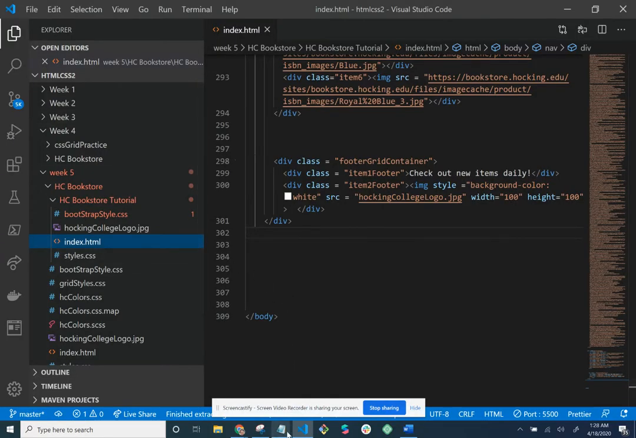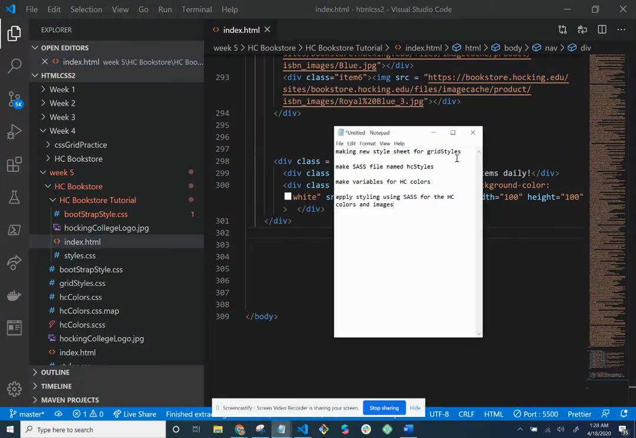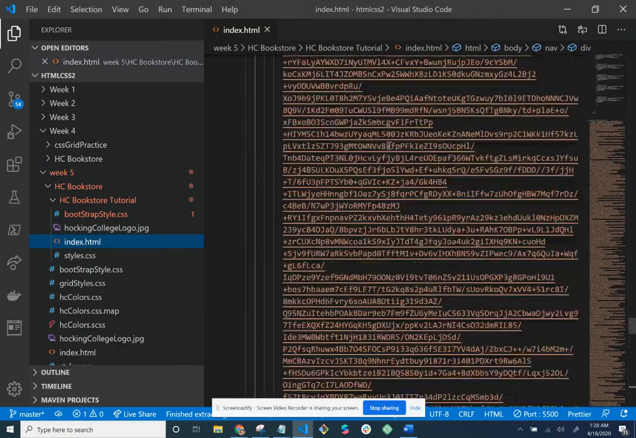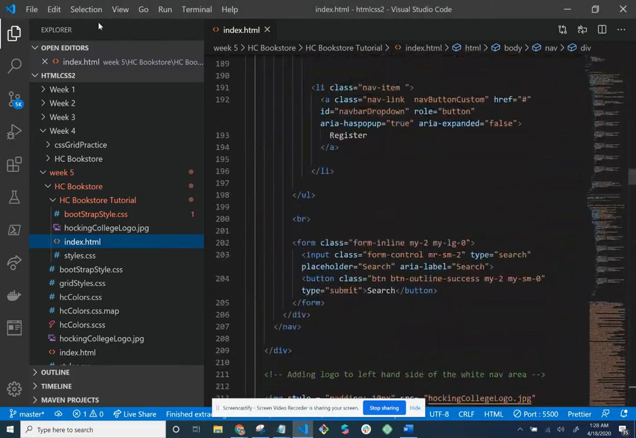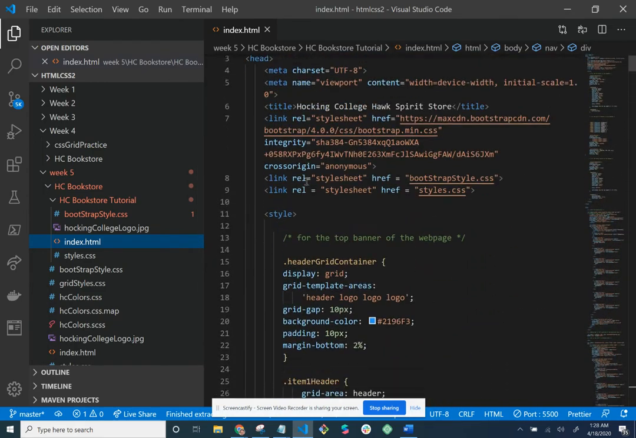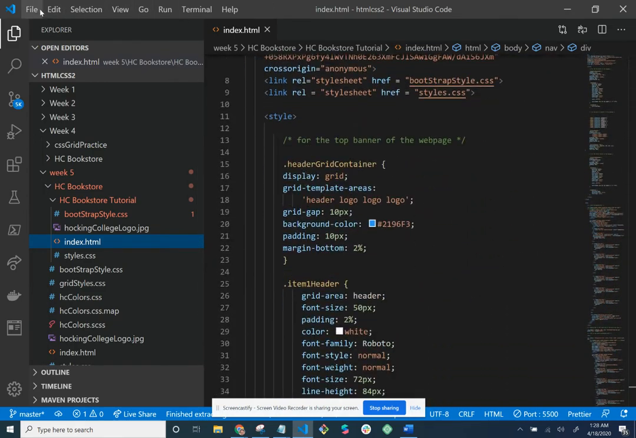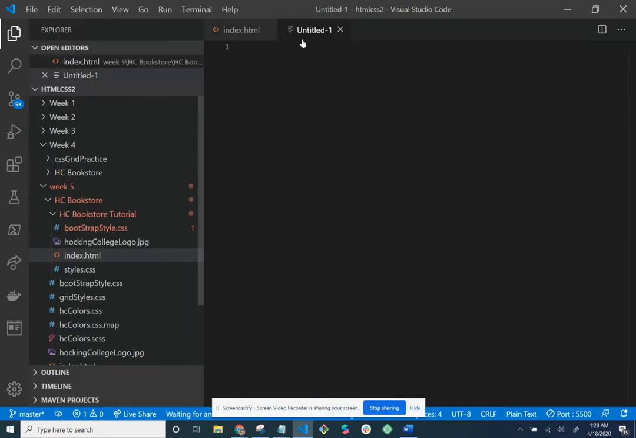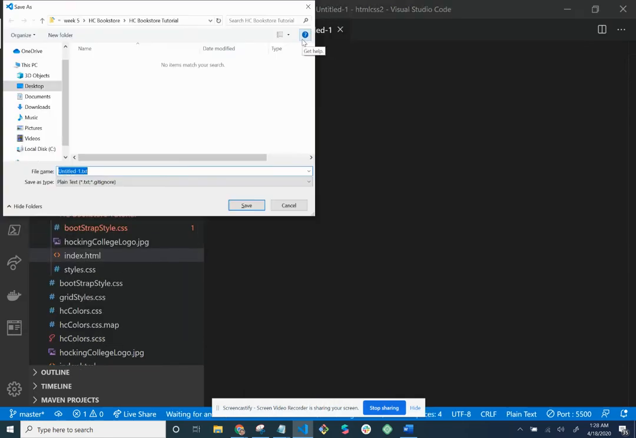So I made a little to-do list. Okay, next I'm going to clean up this HTML file a little bit because it is getting a little bit of a long scroll. So I'm going to create a new file, and I'm going to name it grid styles.css.